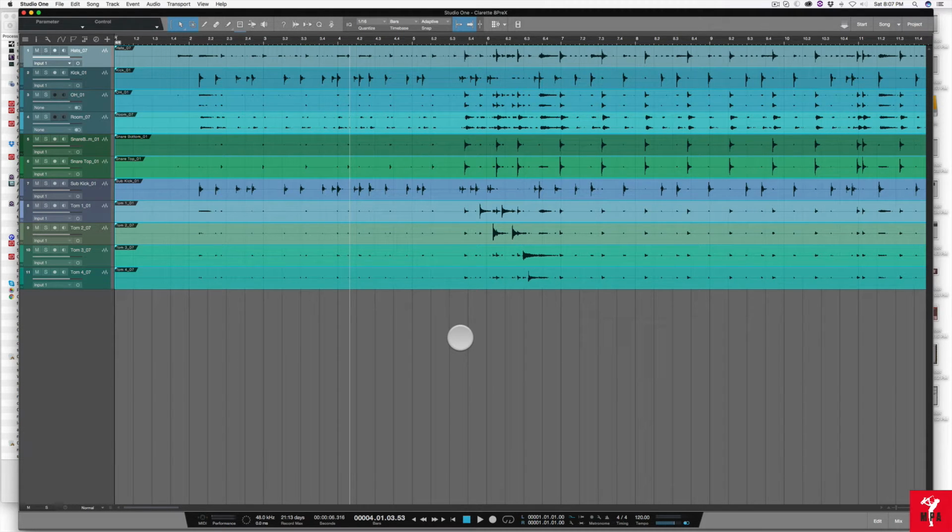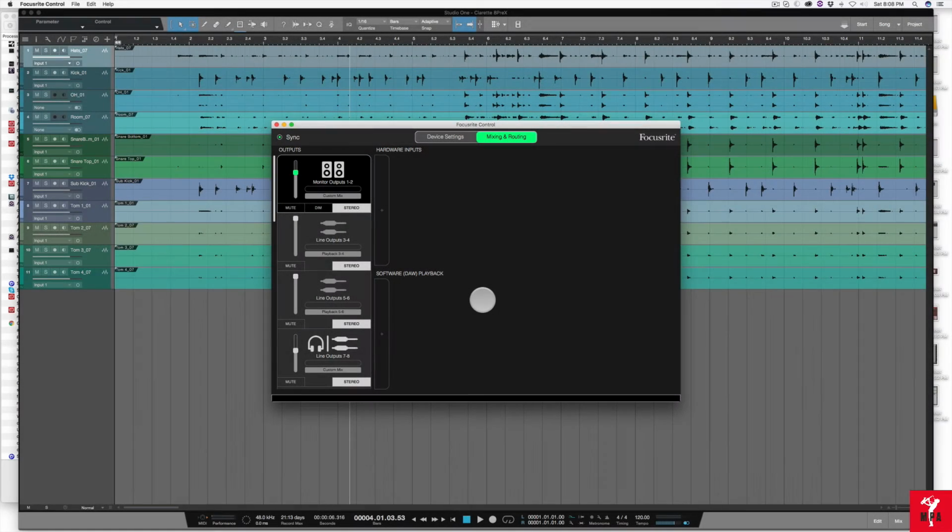Today, I want to show you how I set up cue mixes using Presonus Studio One 3.3 and the Clarette8PreX audio interface from Focusrite. Let's go to the Focusrite control first. I'm starting with an empty slate. The Clarette8PreX provides you with 10 outputs. Let's set them up in the Focusrite control panel.